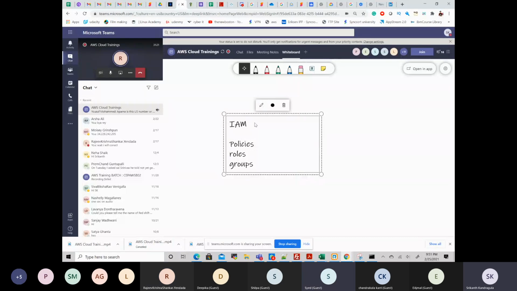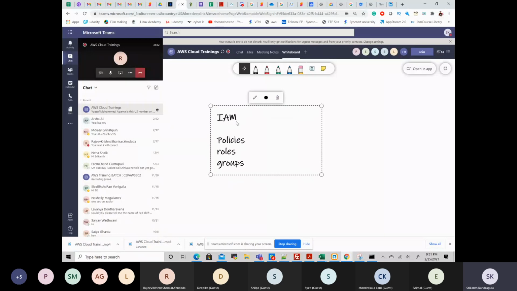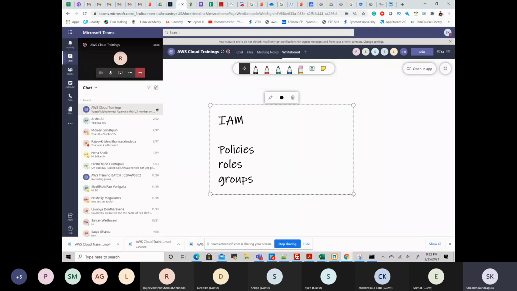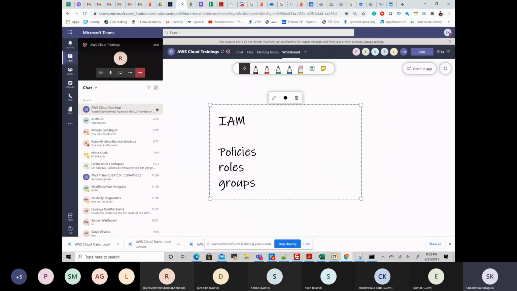Guys, just because you are new to this AWS thing, try to use the full names so that you will get habituated to the full forms and practice in that way. IAM is identity access management. So in this we have policies, we have roles and we have groups. So can anyone say what are policies? Policies are a bunch of access permissions.